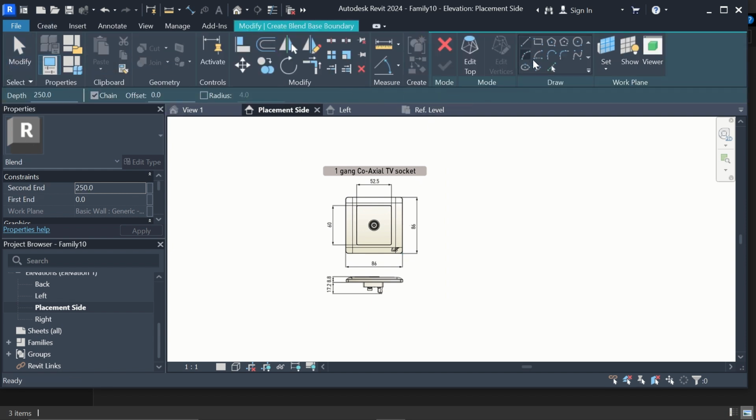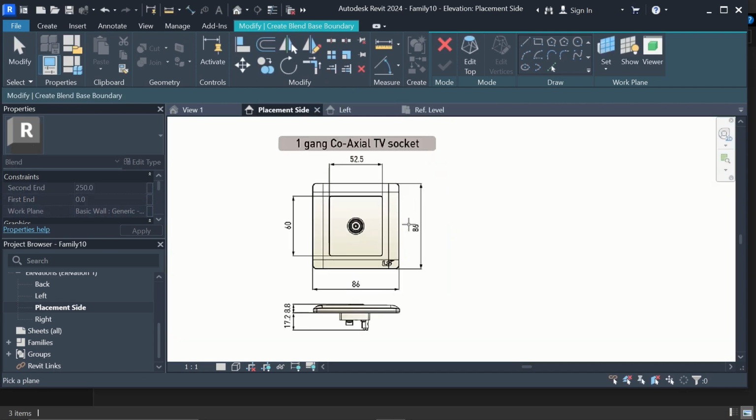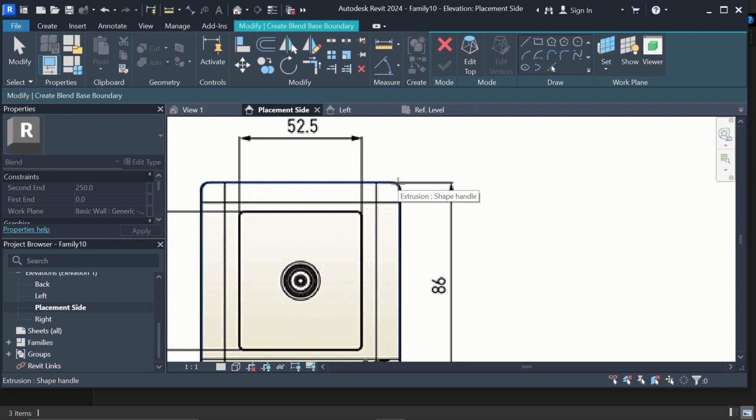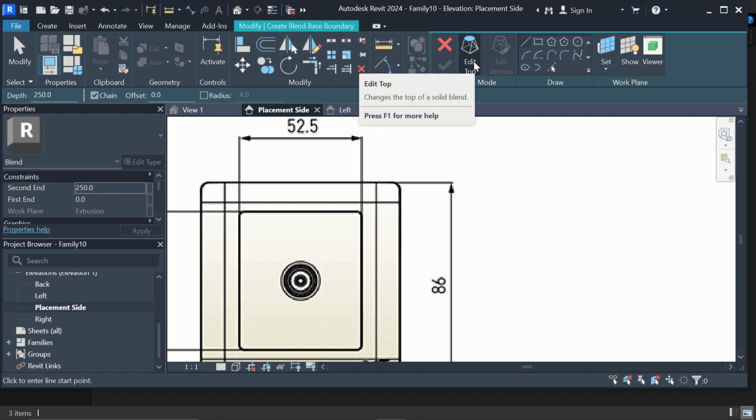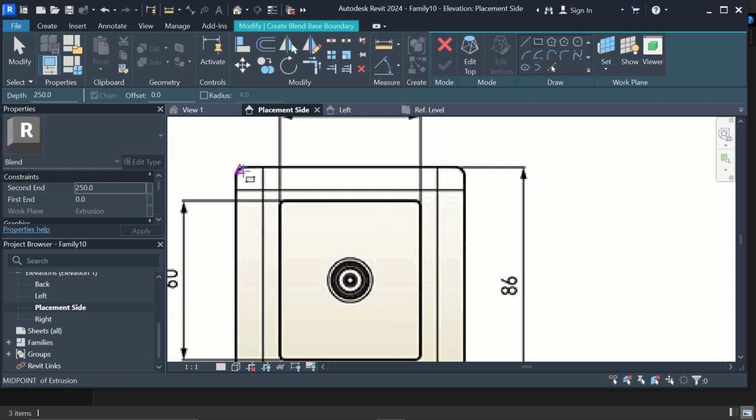So I'm going to set the plane to pick a plane. All right. This time I'm going to select the front side of the extrusion we just had. Right. So, and I'm going to start sketching. So start to sketch from this particular, I'm going to sketch this line out.